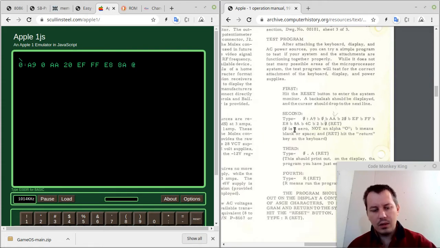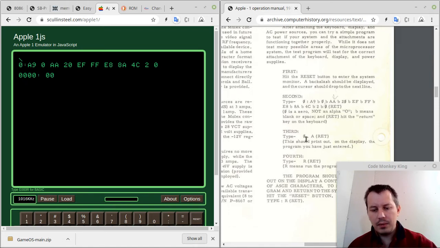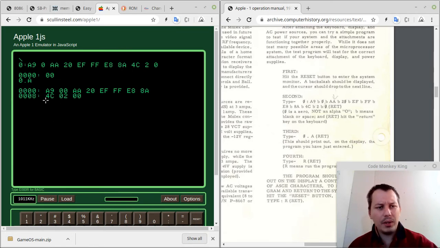F8 for C2 0 and hit enter. Okay, then type 0 dot A. This should print the program that you just entered, which it does. So well, I'm not sure, but it seems like it actually writes the program into the zero page, assuming the actual address of the random access memory, because the first 256 bytes are the zero page.